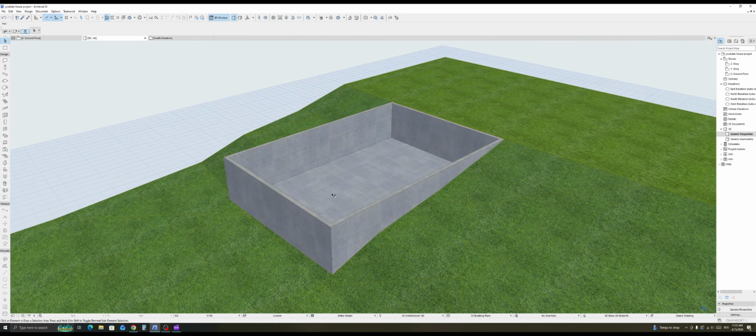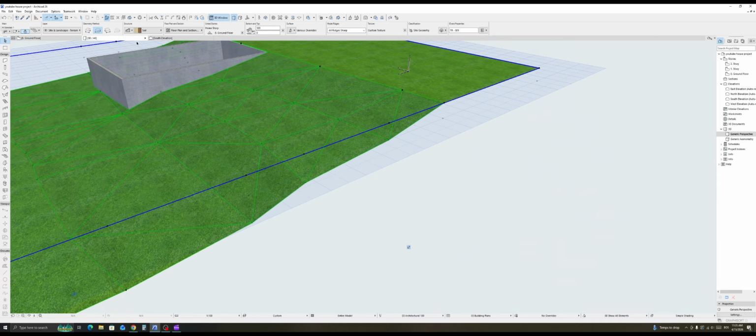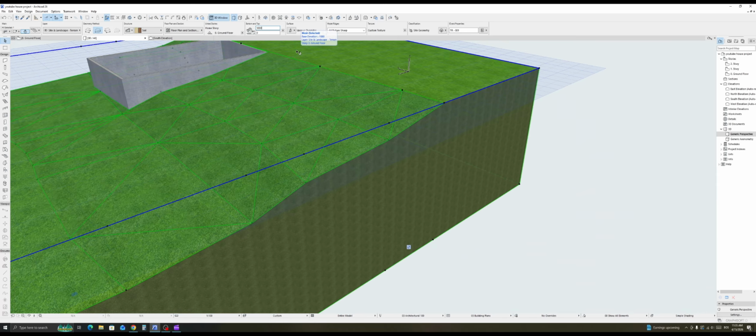For the end of this video, select Terrain and go up to Settings. I want to add some thickness to the ground to look more real.